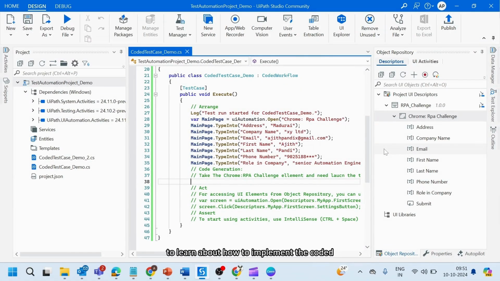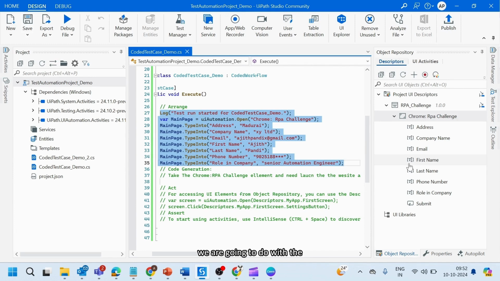Today we are going to learn how to implement the coded test case with the help of autopilot. In our previous session, we created the test case by writing this C# script manually, right? So you can see this is a log message, then this is the website launching script, then I'm doing some operations like typing the address, company name, emails, roles and everything. Then finally I hit the submit tab. The same approach we are going to do with the help of autopilot.